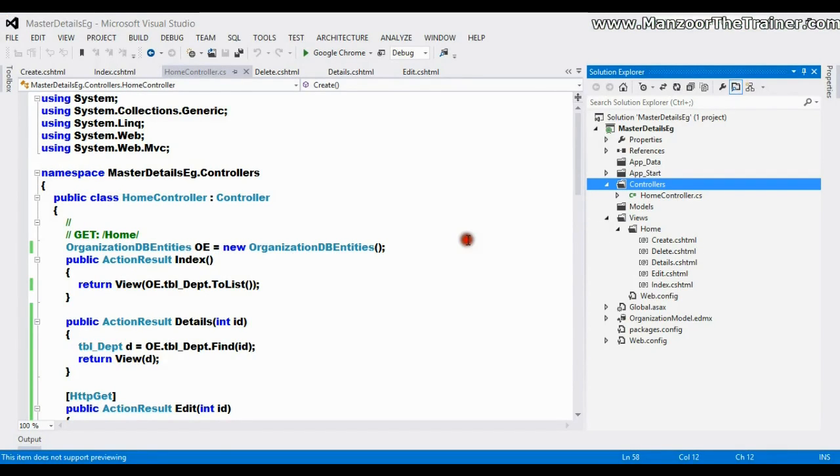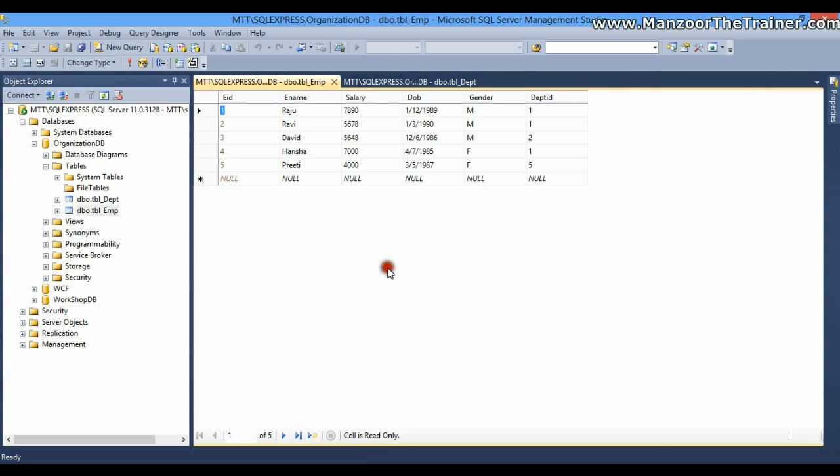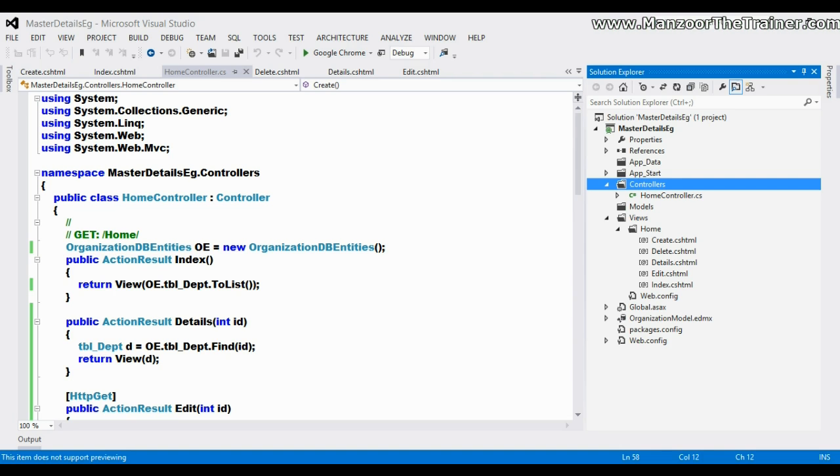Hello everyone, in this video I'm going to show you how to perform all these operations like insert, update, delete, list and details on table employee. As we have seen all these operations on table department, let us see all these operations on table employee. The table employee is here, and don't worry, I'm not going to write all this code. I wanted to show you a shortcut way that is provided by your Visual Studio 2012.